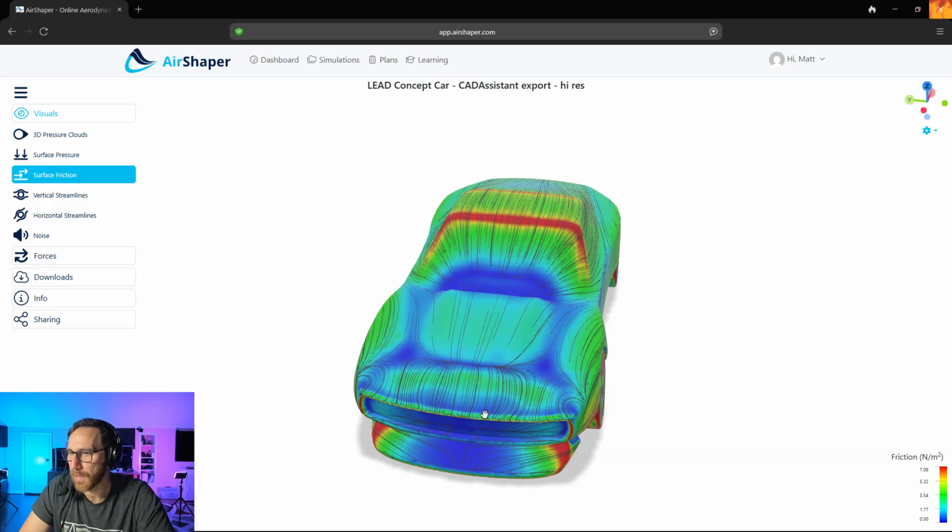So as we're looking at it, again, the air is hitting the front, so that green area is going to be where we have attached flow. So basically the flow is sticking to the car. The blue area is where it's, I guess it would be lower friction. So it's where the air has separated from the car. So again, it hits the front, kind of jumps over, hits there.